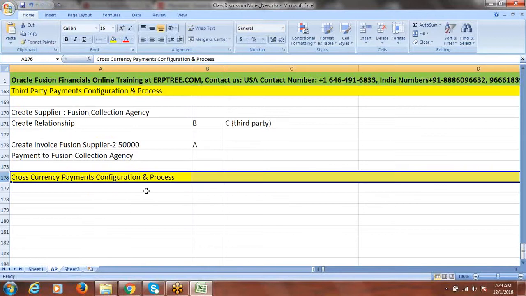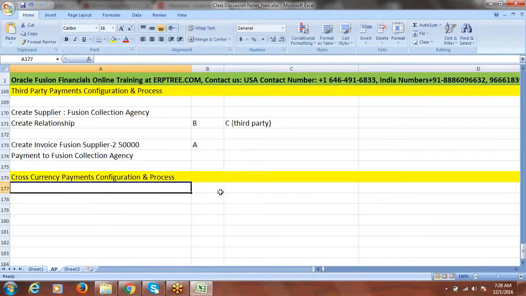Okay, cross currency payments. It's nothing but we'll have invoice in one currency and payment will be done in a different currency. That only we call cross currency payments. This functionality is not supported in 11i or earlier versions, but in Fusion we can implement this solution. Let's see what setups we have to do for this.